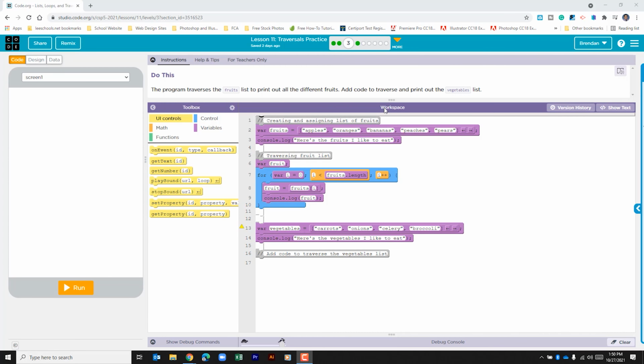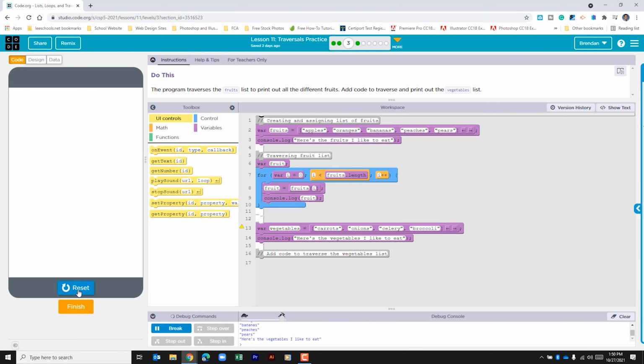Today we're on code.org, in Unit 5, Lesson 11, Part 3. It says the program traverses the fruits list to print out all the different fruits. Add code to traverse and print out the vegetables list. Let's go ahead and run the code just to see what we have.